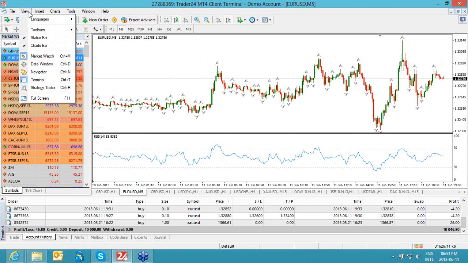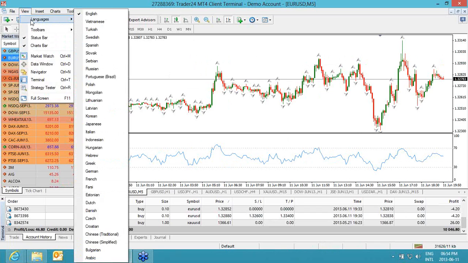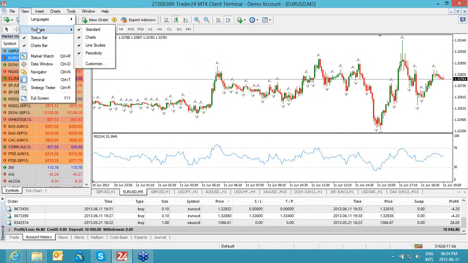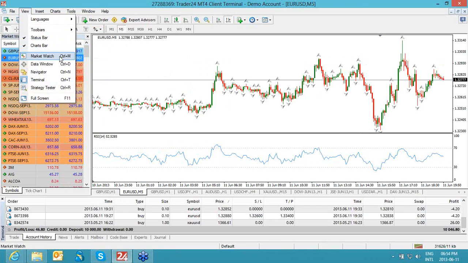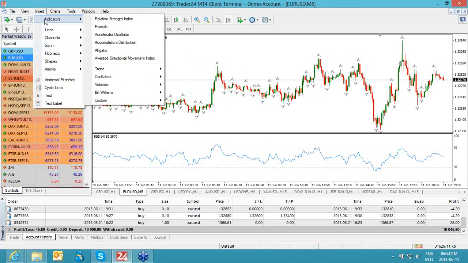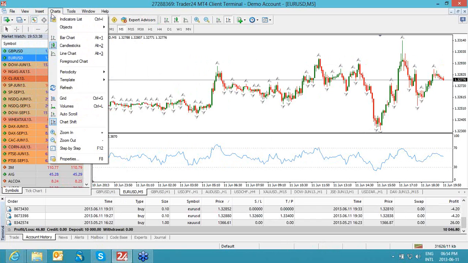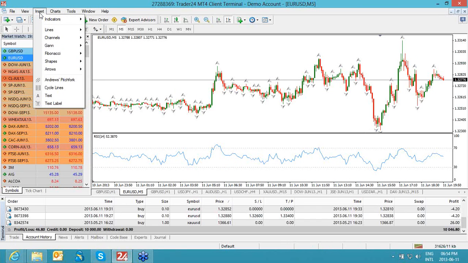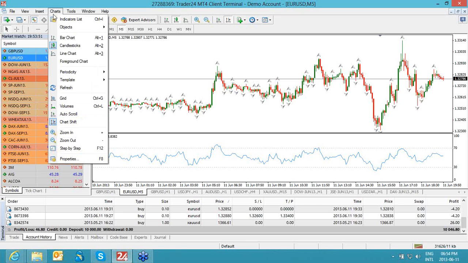In the View tab, you can change the language. Obviously, English is recommended. You've got the different toolbars, status bar, charts bar. Here, you can remove your market watch table, your data window, your navigator, terminal, or strategy tester. Insert is where you can insert your indicators. Obviously, this is something that we'll discuss in detail in one of our next webinars. But for now, this is all baby steps. We need to start from the beginning, and it's very important that we get used to the platform with you guys, and you get to understand all the very basics before we go into any technical webinars.